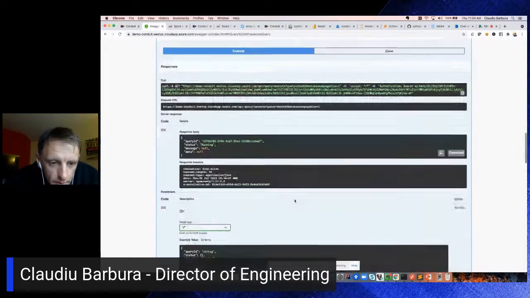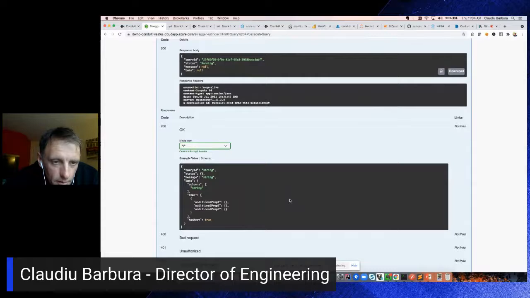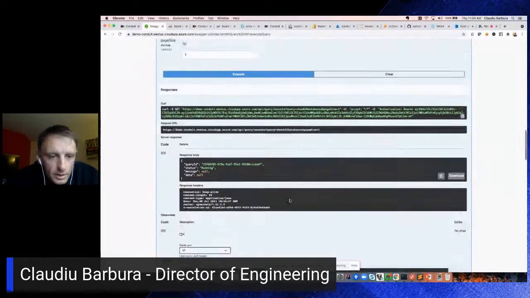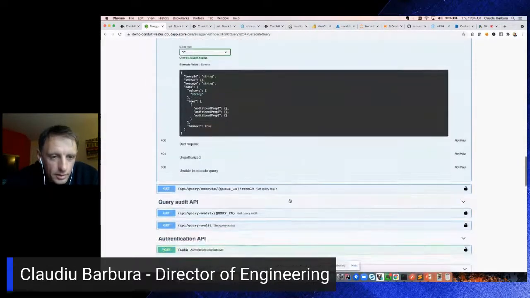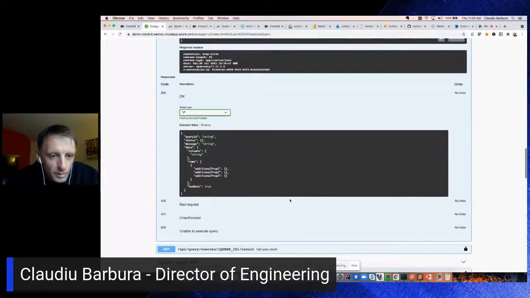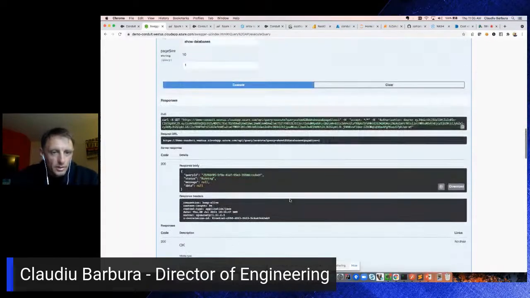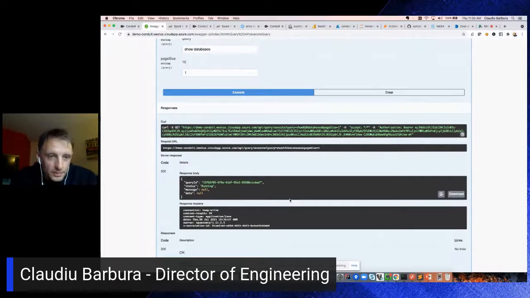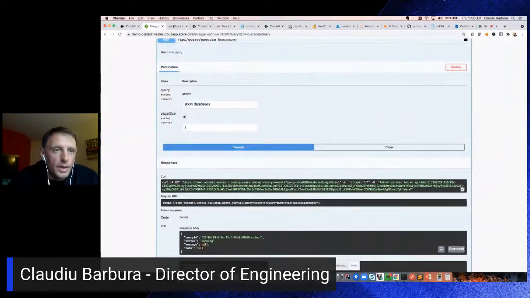Show databases. I should see the databases, but I'm not seeing that for some reason. So demo gremlins just popped up on me. Maybe I'm doing something wrong. Let me try another query.